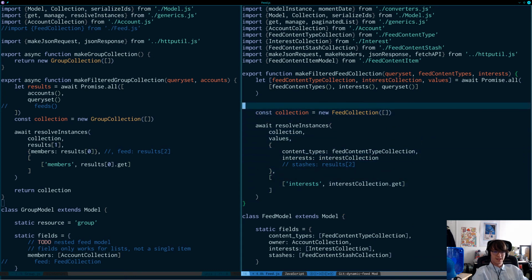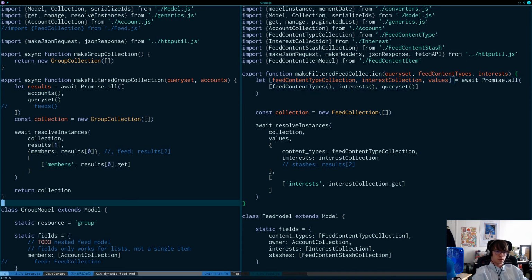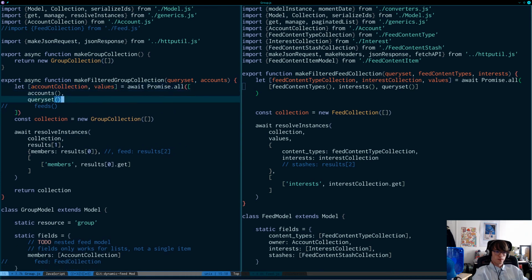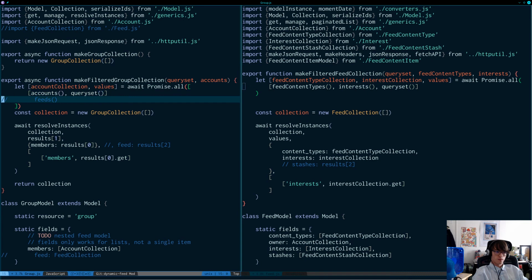Or, well, it doesn't look really good, but I want to do the same destructuring here, so that way we don't have to access the results as an array. And it looks much more intuitive.